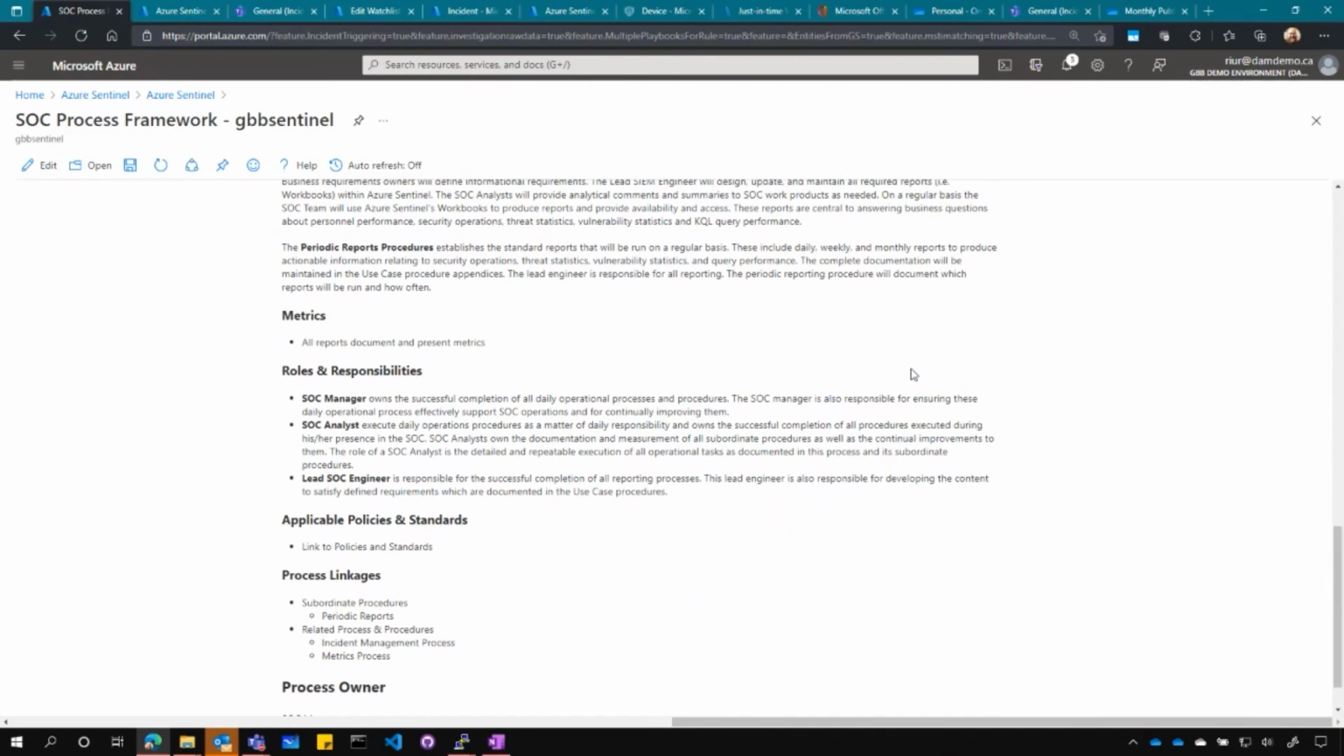Then we call out roles and responsibilities: who owns what, where, who's executing daily, and the lead SOC engineer is responsible for any successful completion of these reporting processes. If you have applicable policies and standards that you want to snap to, we've given you a section to link those policies and standards. Feel free to add or edit this section and make it applicable to your line of business.